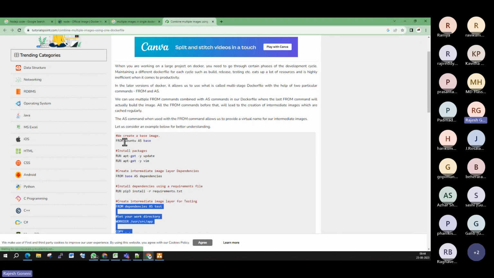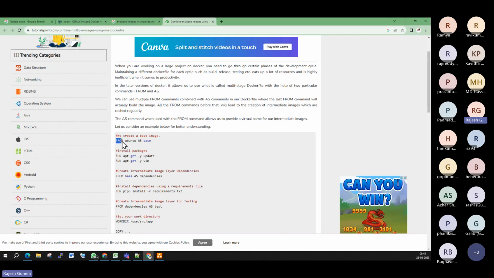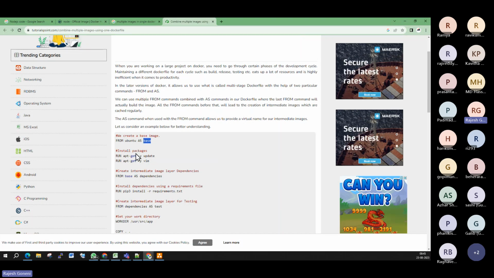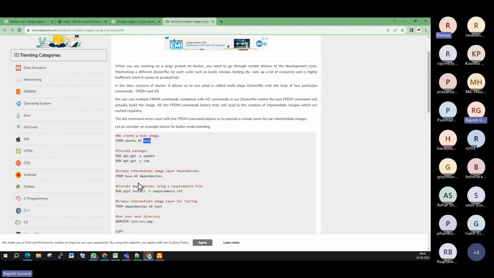See, when we are creating from Ubuntu, we are giving it as a base, right? That means this base name we are calling here means Ubuntu plus installed packages are available. Now, what name will be there? From base, the name will be given as dependencies. So what dependencies are we installing? Pip is installed. So now pip will be installed on the base.